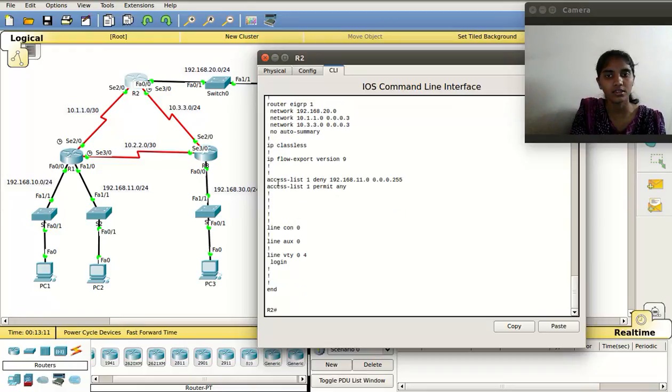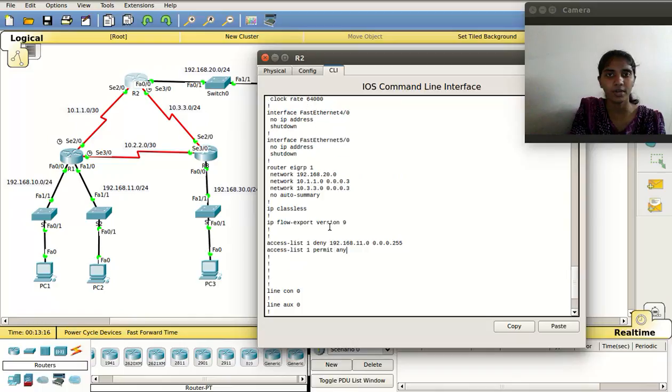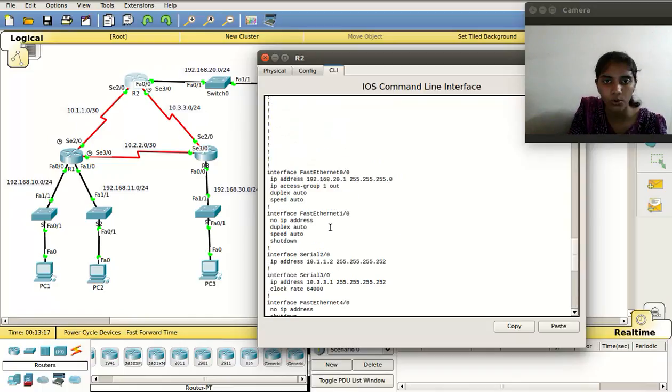As we have defined the rules, now we need to apply them to a particular interface. Since this is a standard ACL, it works only based on the source address. Only after the processes that take place in the router, when the packet is going to exit out of the router, the rules have to be applied. So we are going to give it as outbound traffic.